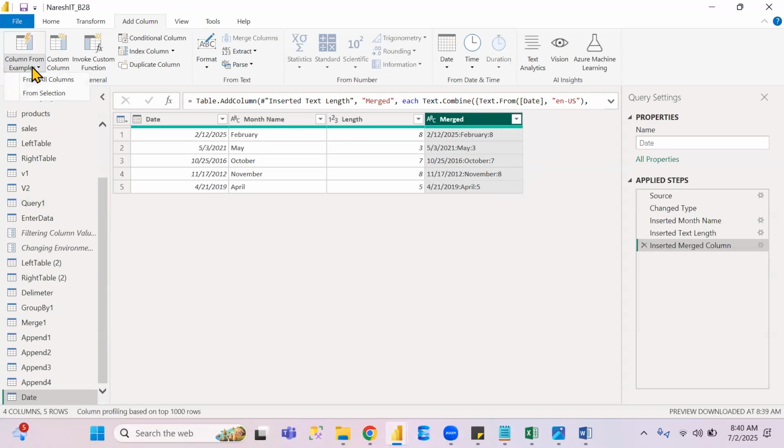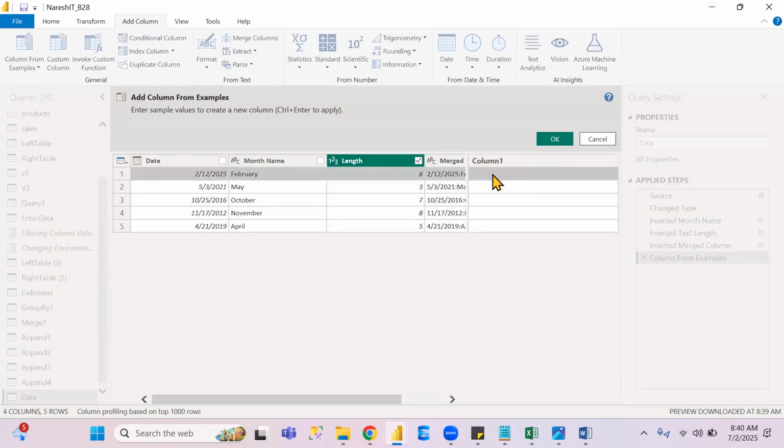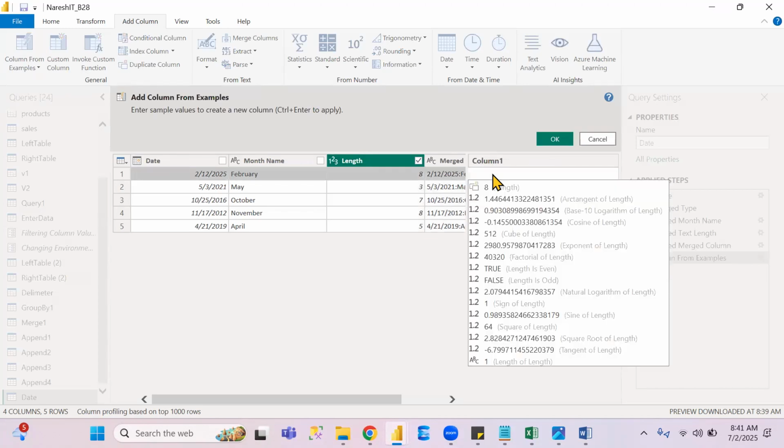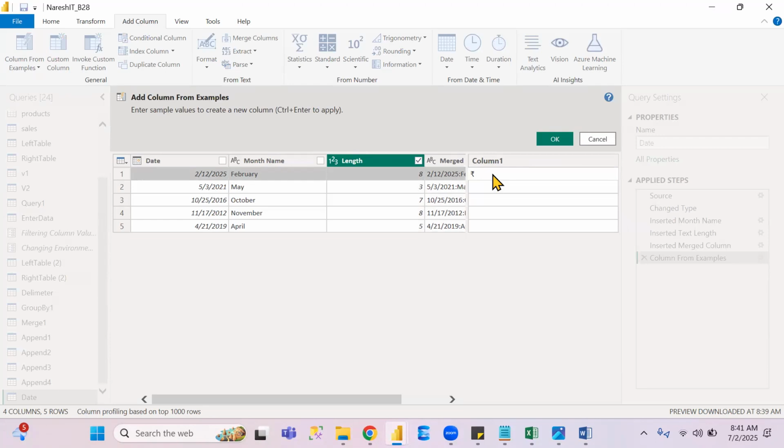Suppose, for example, for this particular column I want to add some currency symbol. So select this particular column and click on from selection. And here, what you have to do? Double click. First, paste the currency symbol. After that, what is the length column value? That value you need to give. Only the first cell value. What is that one? 8. And click on.